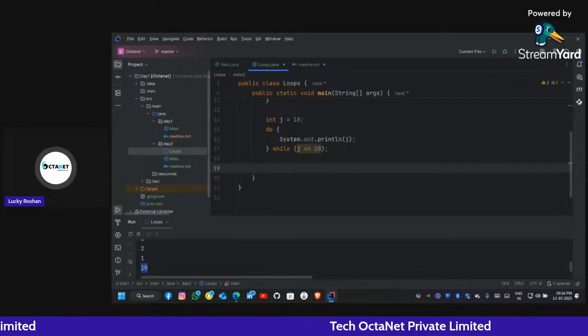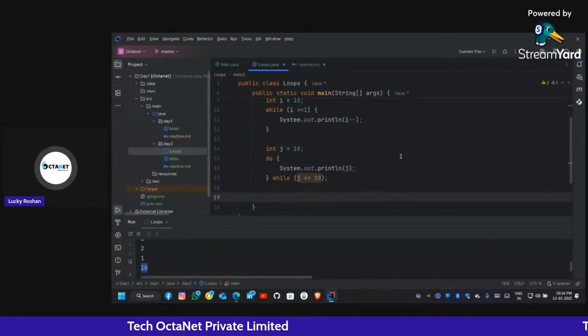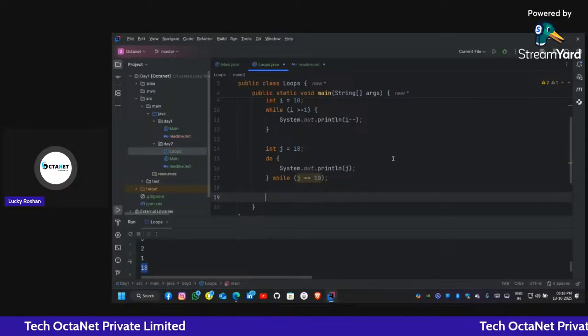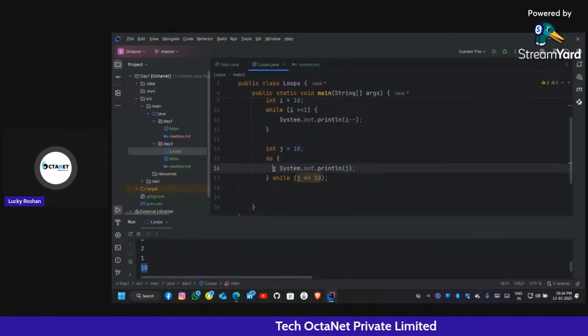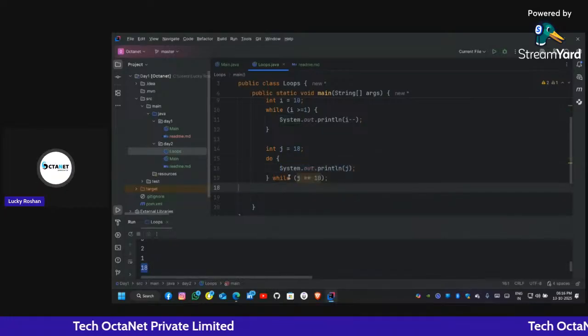If the condition is false, then it prints the initial value. J Chandra: No, no. It doesn't print the initial value because the condition is false. Okay, it printed the initial value because in a do while loop, the code is executed first. Then the condition is checked.